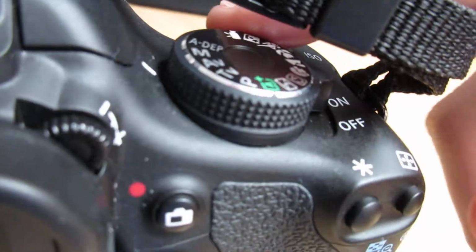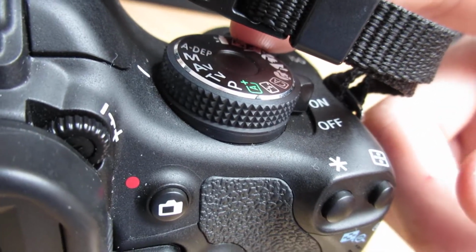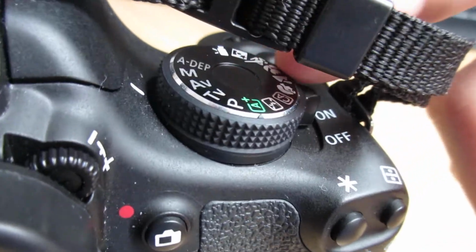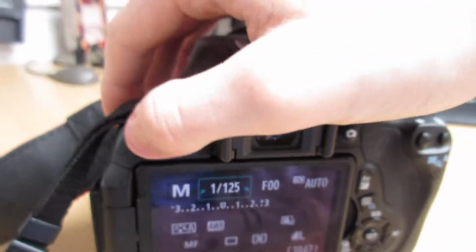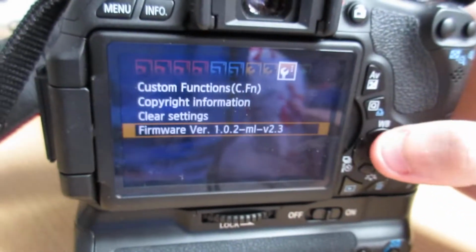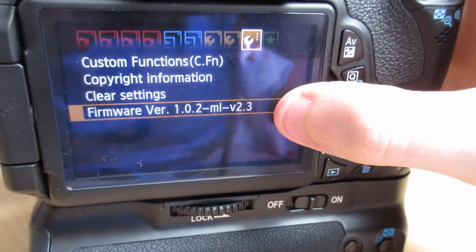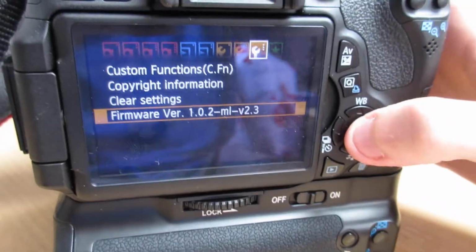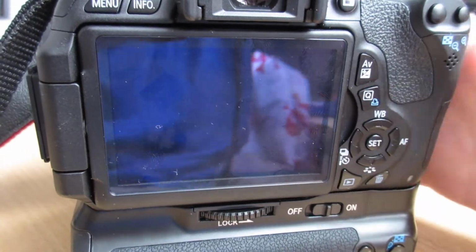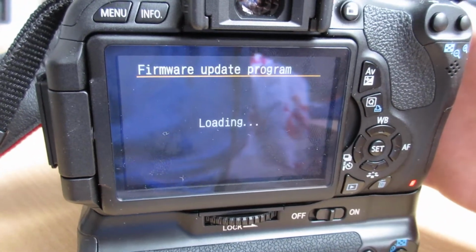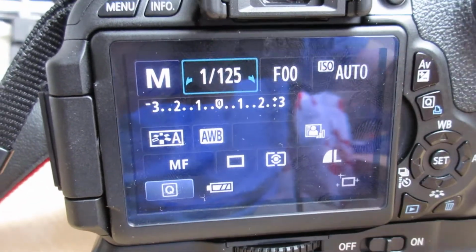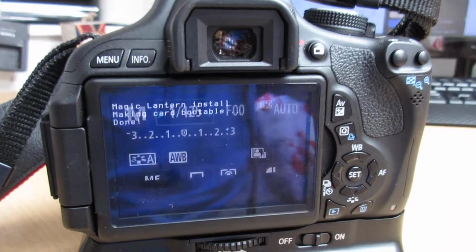So obviously you have it in manual settings at the moment. It doesn't really affect it, just as long as you can get to the firmware update feature and make sure it's on. So click the menu button, it goes to the menu. Go along to the one with the firmware version, and it also has Magic Lantern with your version on. I've got 2.3. It says it's up to date, so click OK, and then what it'll do is it'll update.